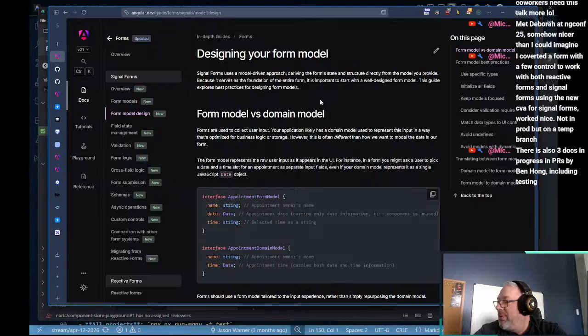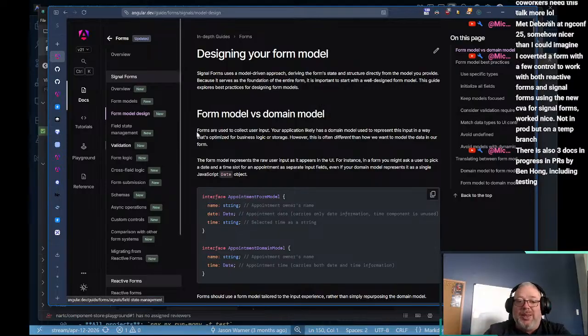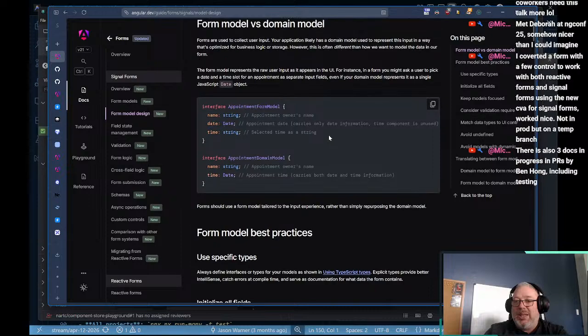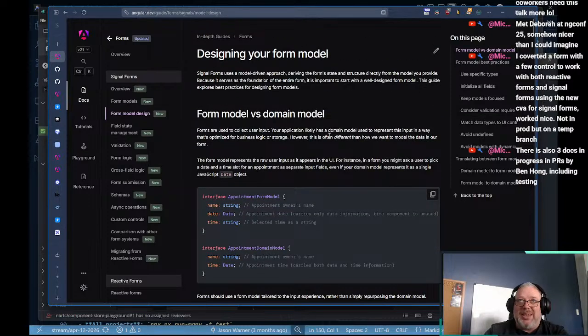So that's very cool. There's also 3 docs in progress in PRs by Ben Hong, including testing. And that sounds awesome. The testing document is one that I'm very excited about, because testing this stuff is going to be very, very important. And testing it in a way that you allow the form to remain a black box and you don't give your tests too much information about what you're testing. It's going to be a big deal.